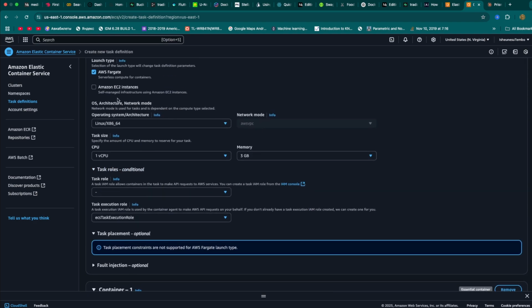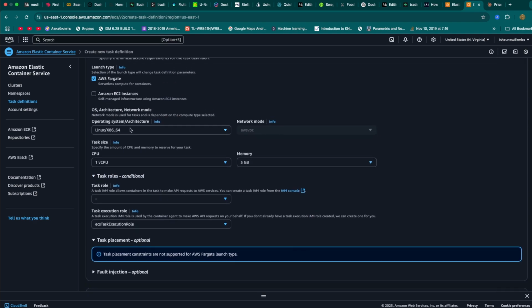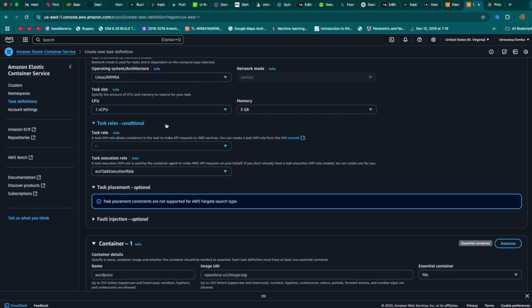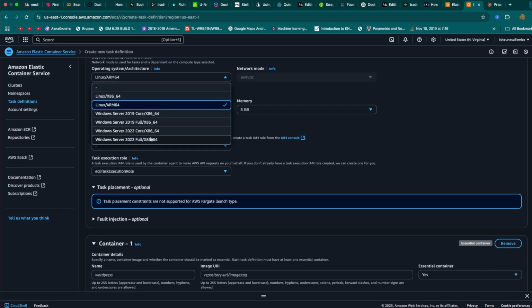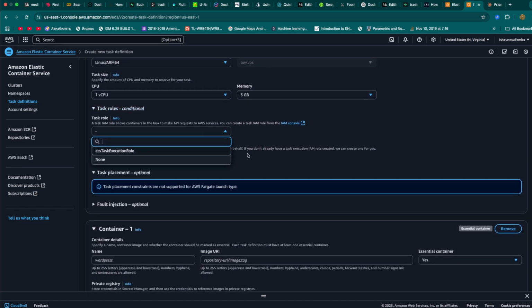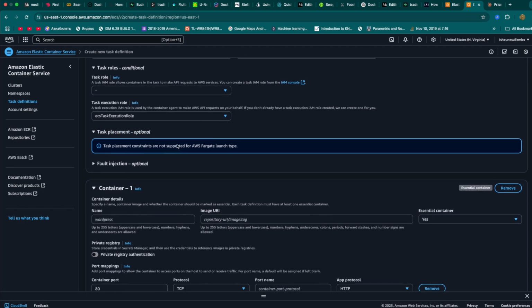We are going to use AWS Fargate here. And then for operating system, I'm just going to choose Linux ARM64 since I use Mac, right? You can also choose Windows depending on your operating system. And then for task role, we'll just leave it like that.